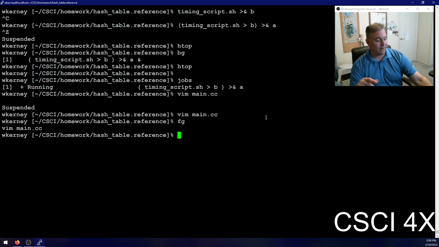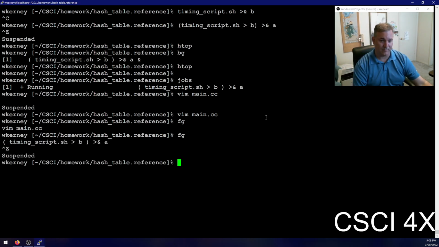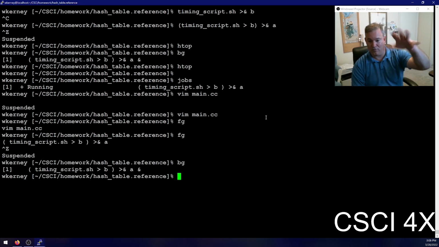You can run it in the background by typing BG, or you can bring it back. It's like minimizing and unminimizing. So if you type FG, it unminimizes it and brings it back to the front. Now I've got the timing script still running, so let's background it again and continue running in the background.